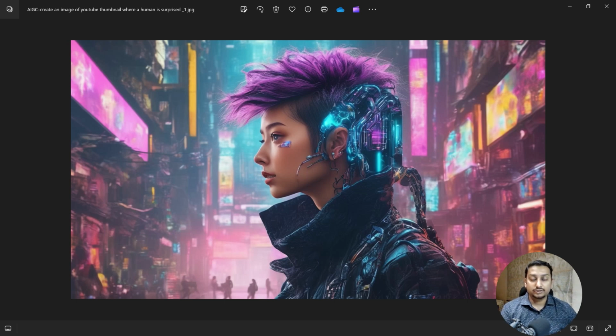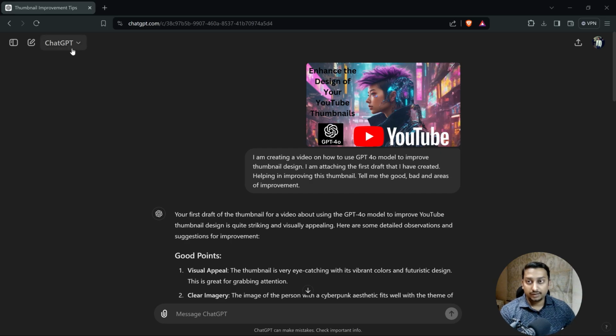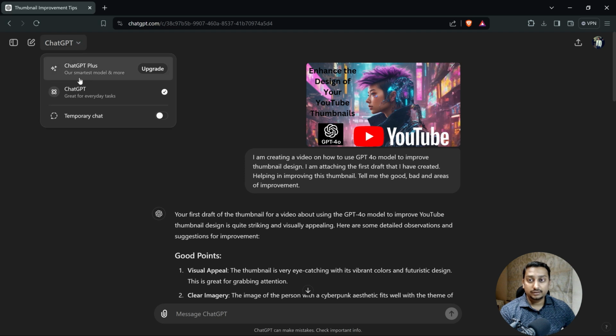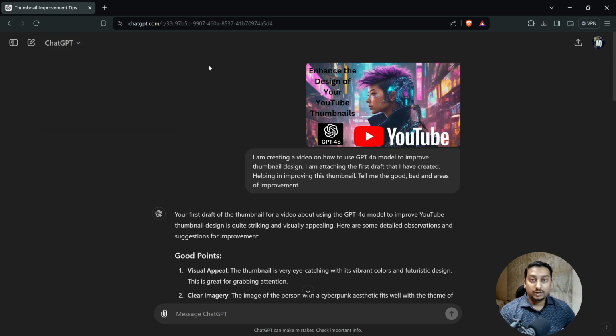The image that you are seeing on the screen is generated using Canva, and I'm going to use the 4o model from ChatGPT and make changes to it. So I've logged into my ChatGPT account and I'm still in the free tier. 4o model is also available to the free users, and there might be a limit on how many requests you can send to the model. I was able to get the response pretty much instantly.